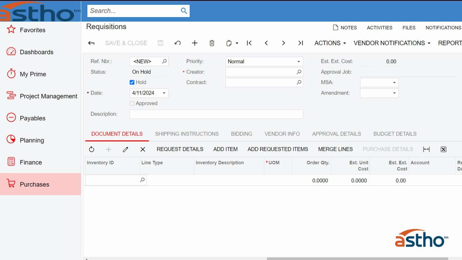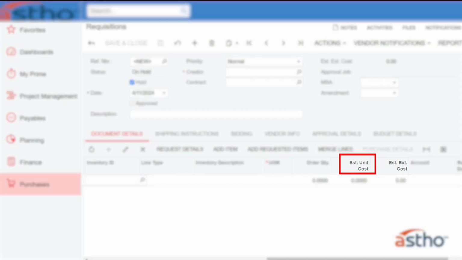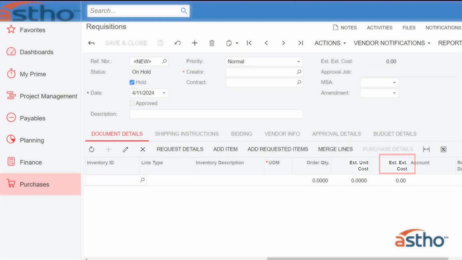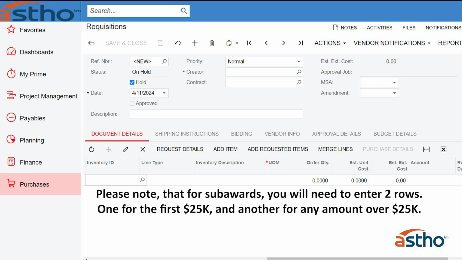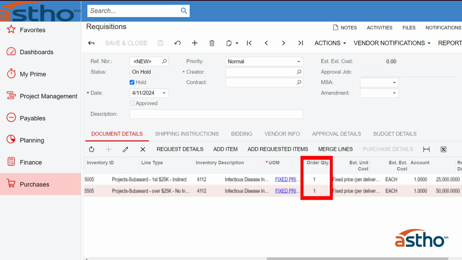Enter the contract amount for that project job code into the Established Unit Cost column. The Established Extension Cost column will automatically populate the same amount. Please note that for subawards, you will need to enter 2 rows, one row for the first $25,000 and a second row for any amount over $25,000. Also, the order quantity column must be set as 1 for each column.